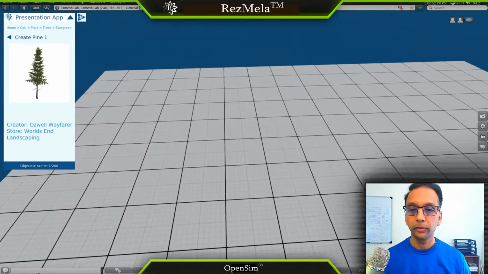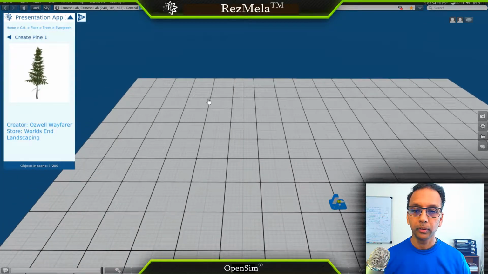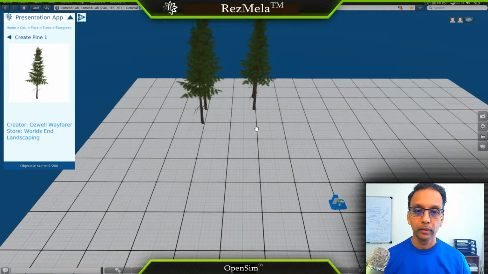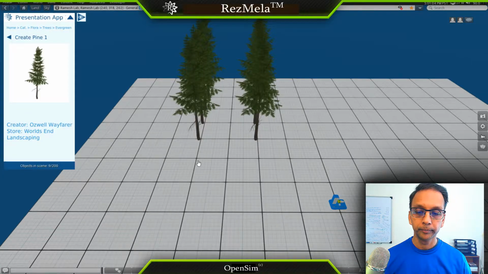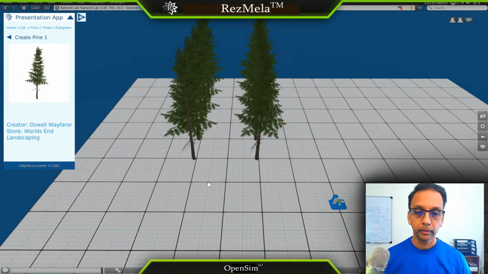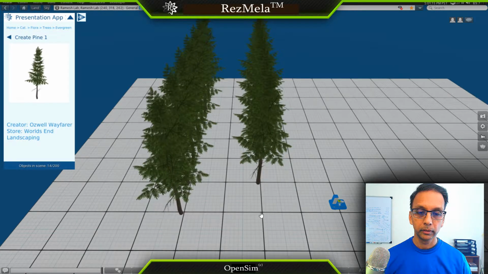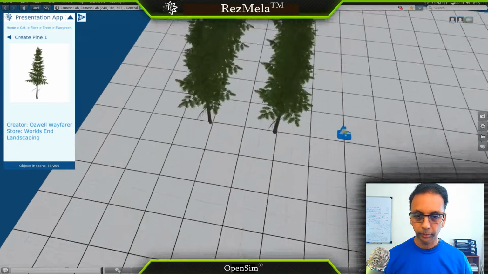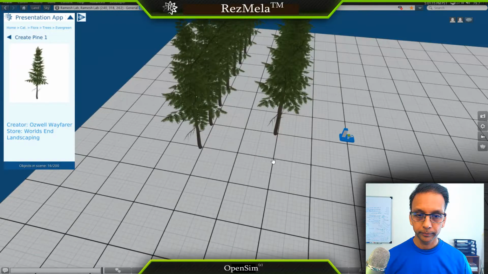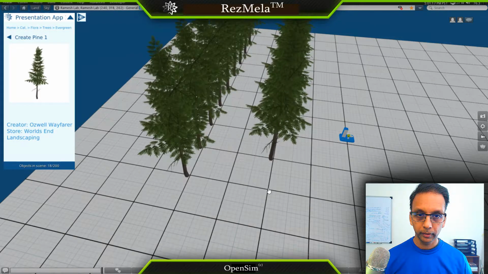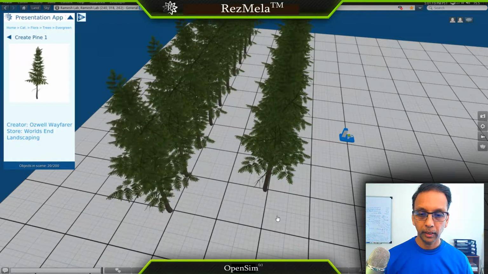And let me try to create a simple alley of pine trees. So I'm just adding these here to create the alley. And the trees are snapping to these positions. And you can already see something happening.